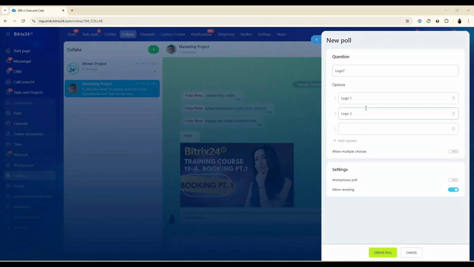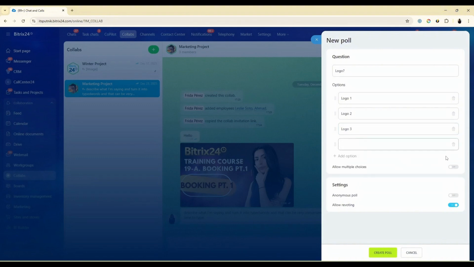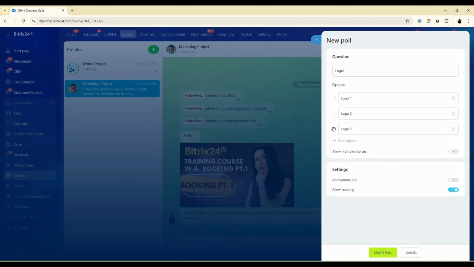Let's say we are trying to decide on a particular logo for the project. So I can ask the question. In this case, I'm keeping it super simple, so just logo. And I can add multiple options here. So let's say we have 3 different logos that we're trying to choose from. And we can add more options here as well, as many as we need. And we can move them around by dragging this guy over here, right? In this case, we'll just leave it as is.